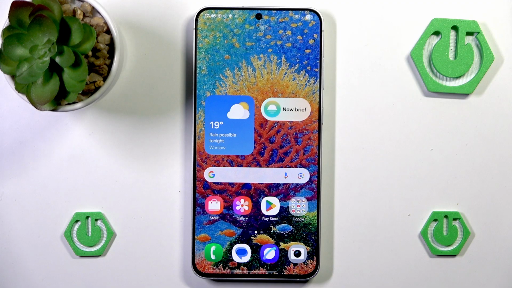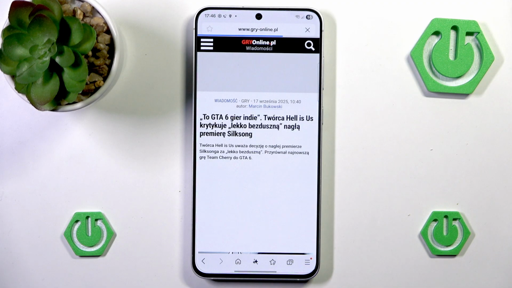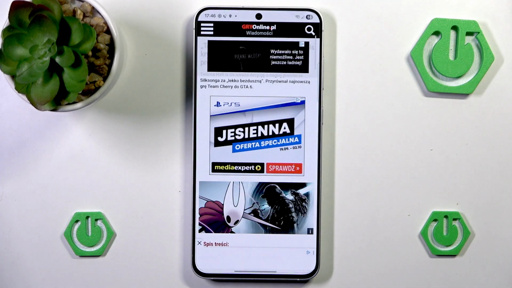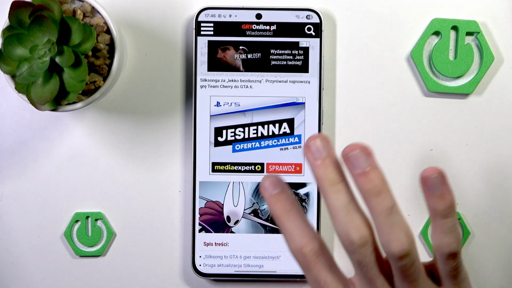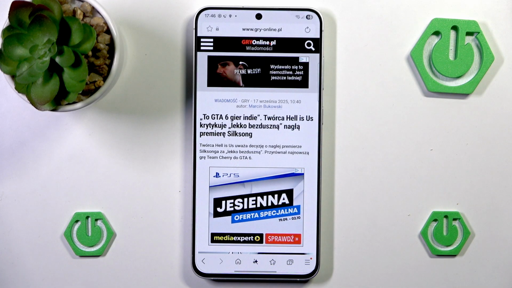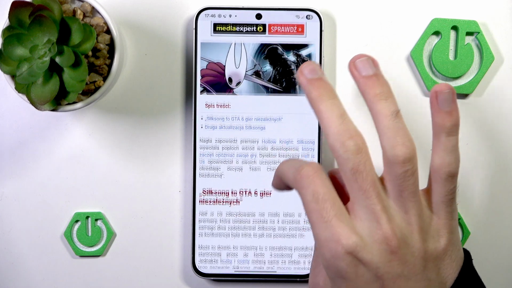So, first we have to navigate in the Samsung Internet, and yes, you have to use Samsung Internet in order for it to work, and you also need to use, unfortunately, a Samsung account. But after you have already logged in, we can see that I'm currently on this site. It has plenty of ads, but we don't really care about that.